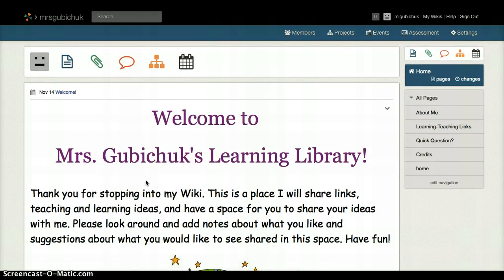This is not my first wiki. I have created wikis in the past to use with my third grade students. It was basically set just for students to work in science. This one is to work with both adults and children.